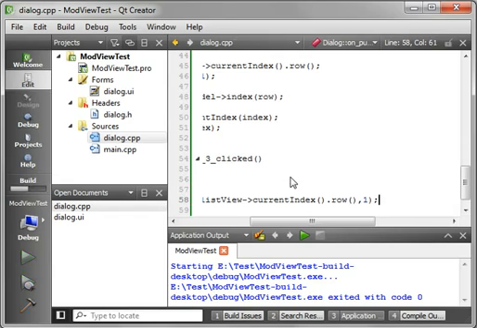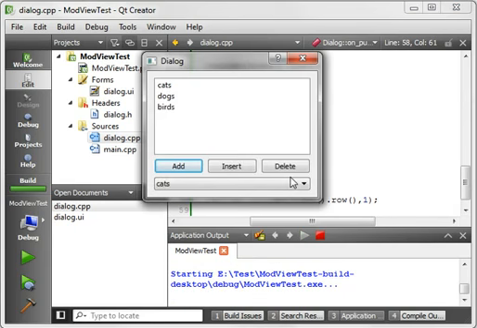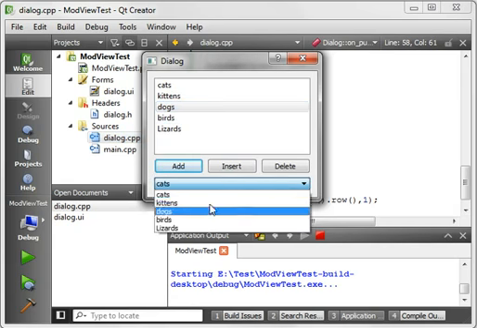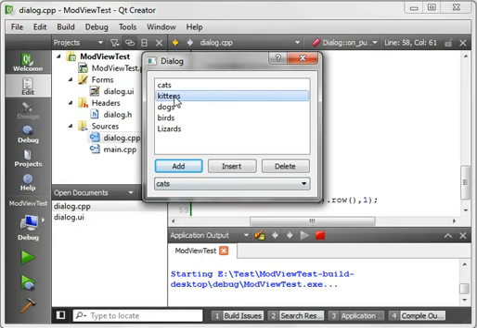Save your work, compile and run. Now we should be able to add whatever we want here. So we'll say lizards, spiders, and let's just say we don't like spiders, so let's delete spiders. But we want to put, let's say, kittens, because kittens and cats are two different animals. And you notice how when we update the model, all the views are updated as well. So let's say somebody comes and goes, well, cats and kittens are the same thing, I hate to tell you, so delete kittens, and you see how everything's updated in real time.